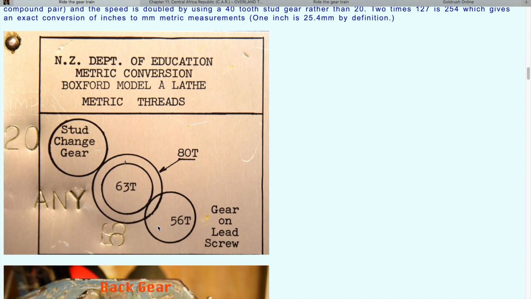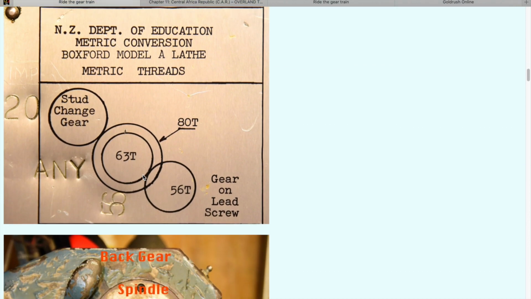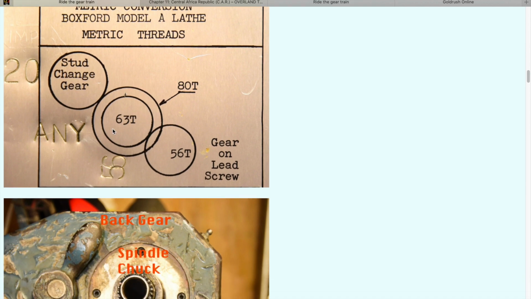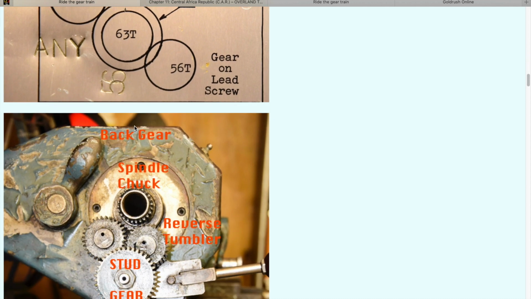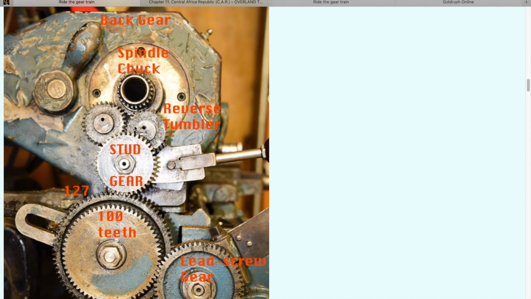And with a combination like that, 63 and 80, used on this high school lathe that I used when I was in high school, that's a standard setup with 56 teeth on the lead screw gear, and you can change the stud gear to get different threads per inch, or actually millimeters pitch for metric.